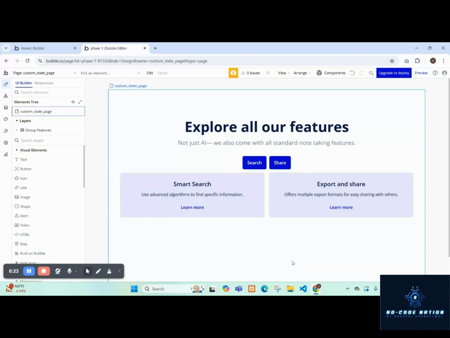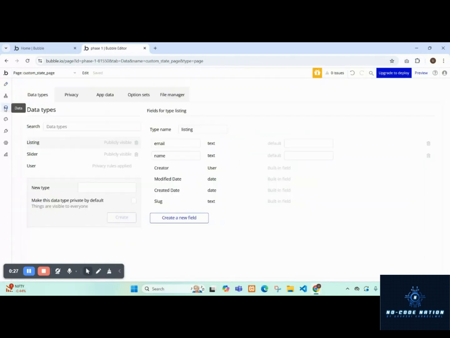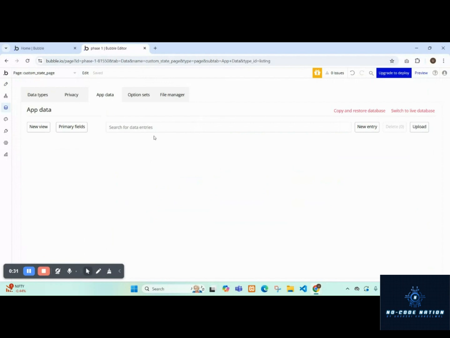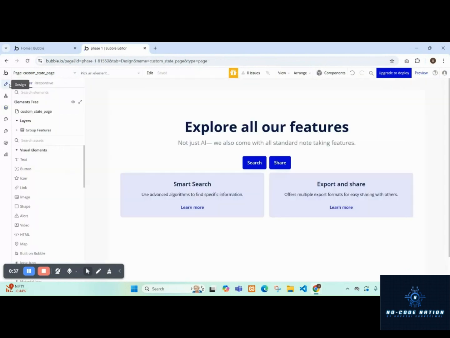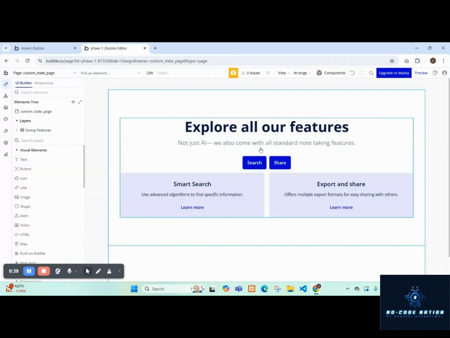Think of them as temporary data storage for your app. Unlike your database fields, custom states don't save data permanently. Instead, they store information in the browser while the user is on that particular page. For example, you can use them to store the value of a button click or manage a temporary list of items without having to write to your database.